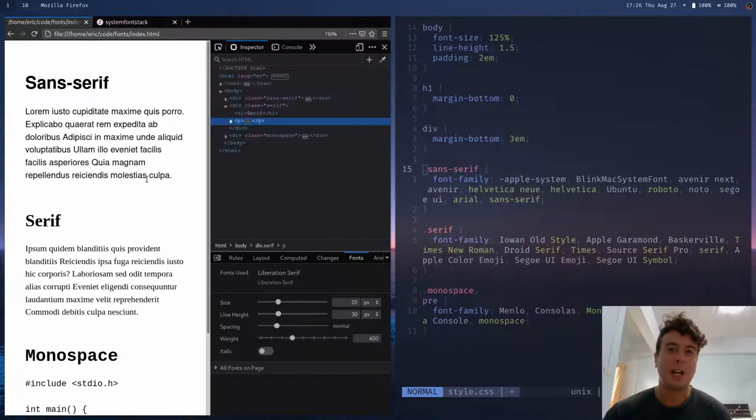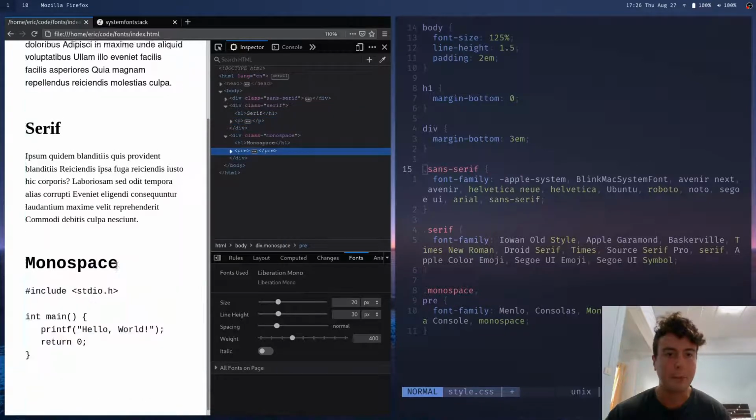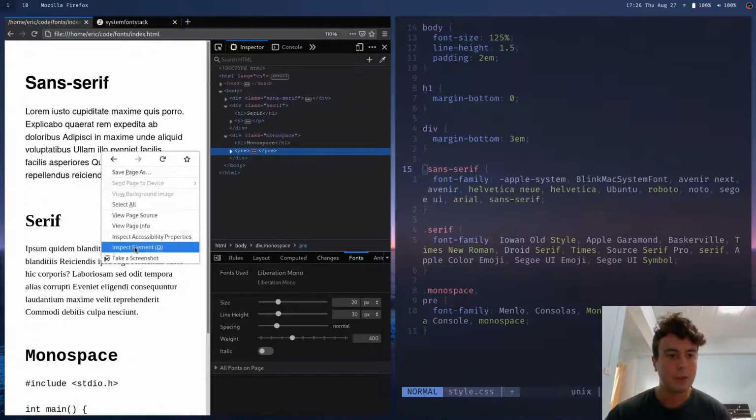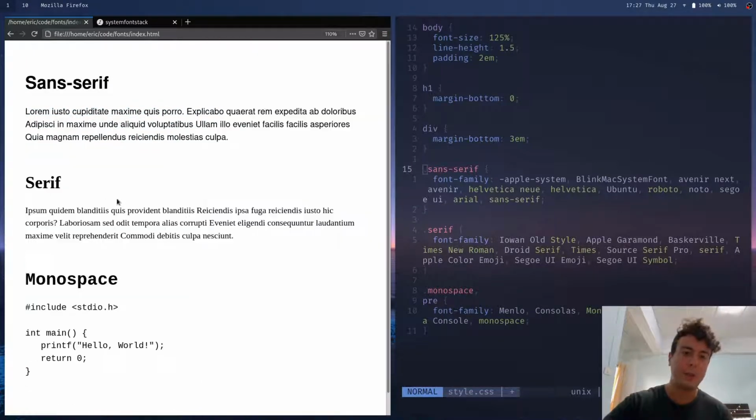I'm not actually on macOS or Windows or Android or anything like these. I'm on a non-standard operating system, but I still get some really nice fonts. Like, it's using Liberation Serif for the serif font, Liberation Mono for the monospace, and we're using Nimbus Sans for the sans serif, which I don't really know, but it looks good to me.